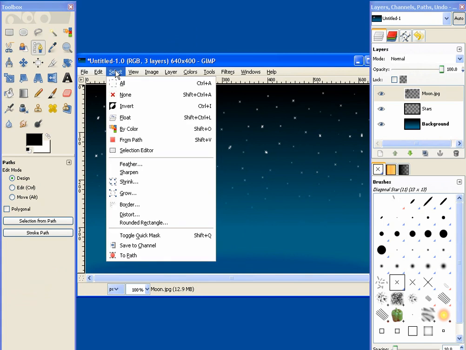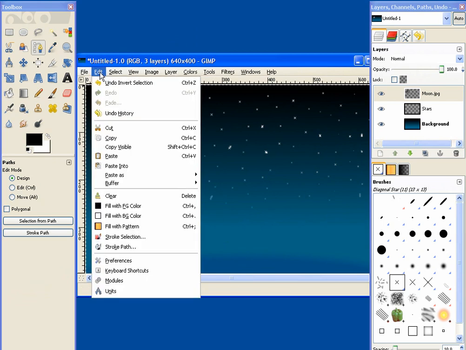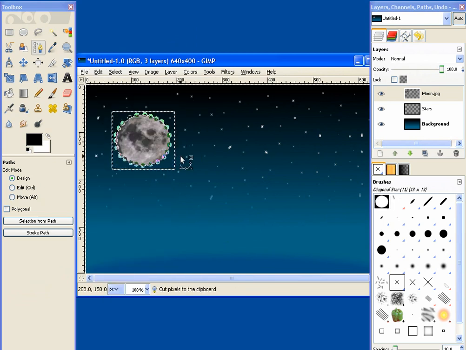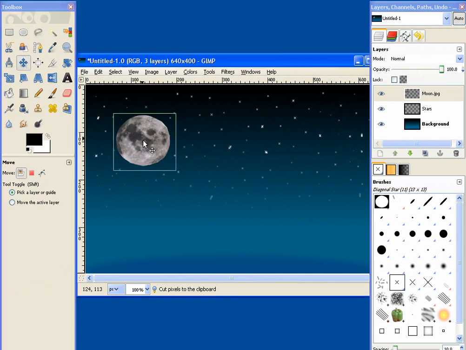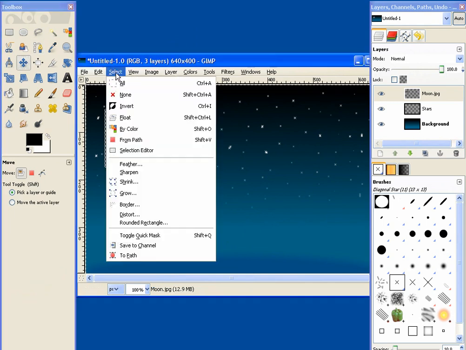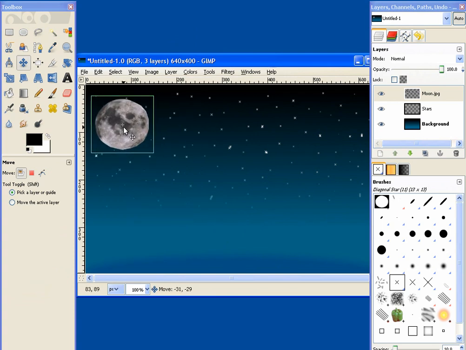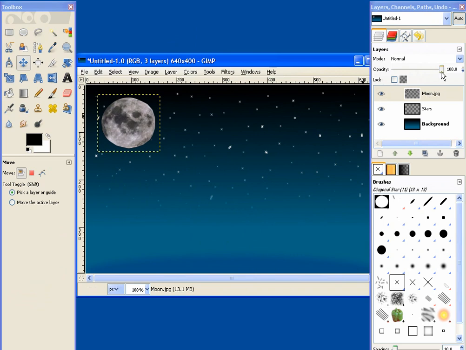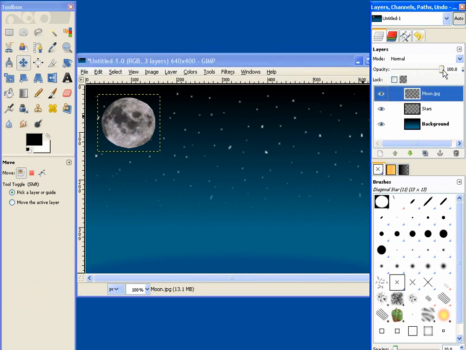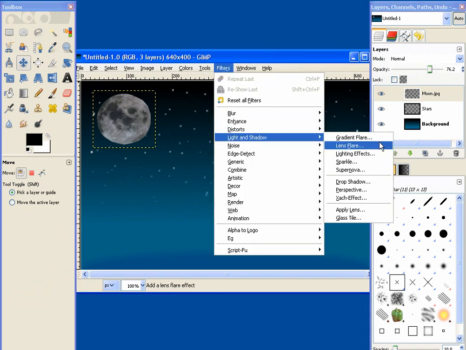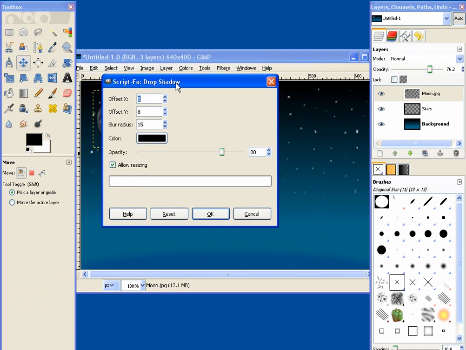And then we're going to go to select, invert, and then edit and cut. And then get your move tool, and after that, go to select and none. And then you can move your moon to where you'd like it. Set mine about right here. Make sure you have your moon layer selected and go over to your layer palette and change the opacity down to about 75.